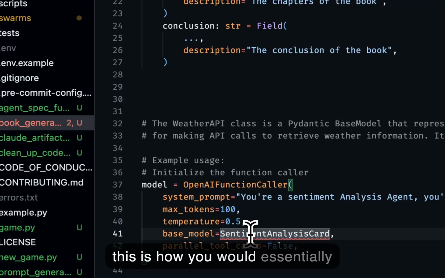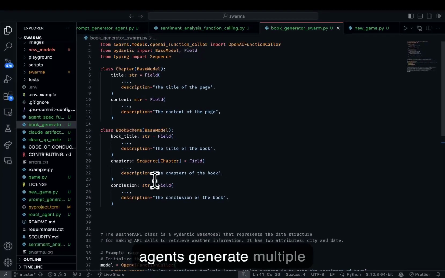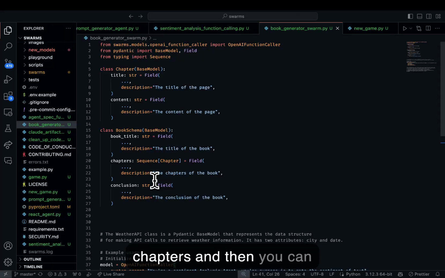And this is how you would essentially do it. Now you can have multiple agents generate multiple chapters, and then you can concatenate them. So the agent can generate multiple pages. If you wanted to do that, you would have multiple agents generate multiple chapters, and then you would feed the outputs of a chapter into the next agent.